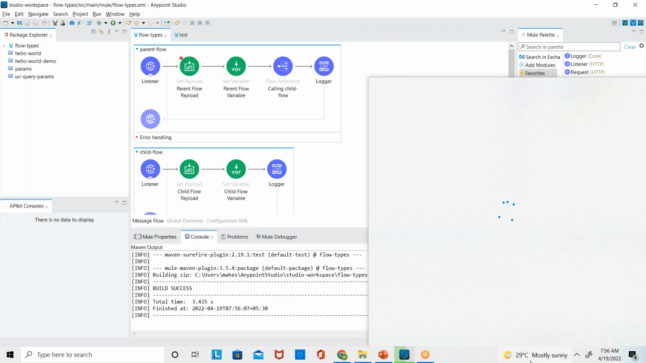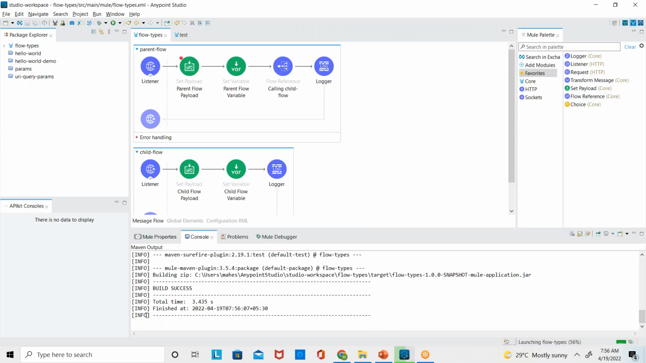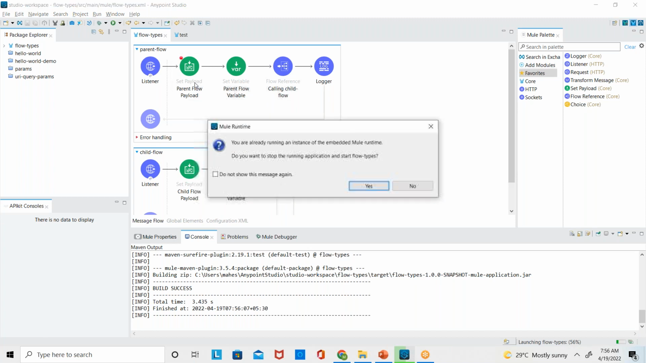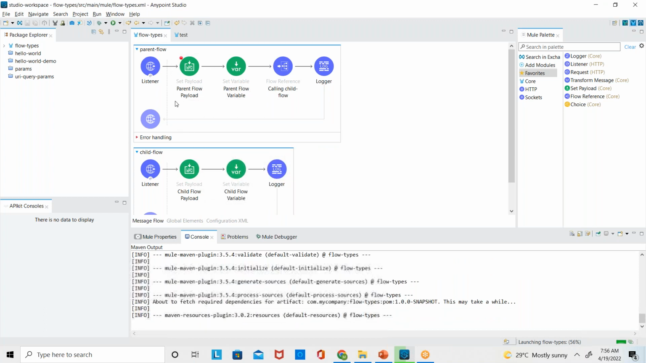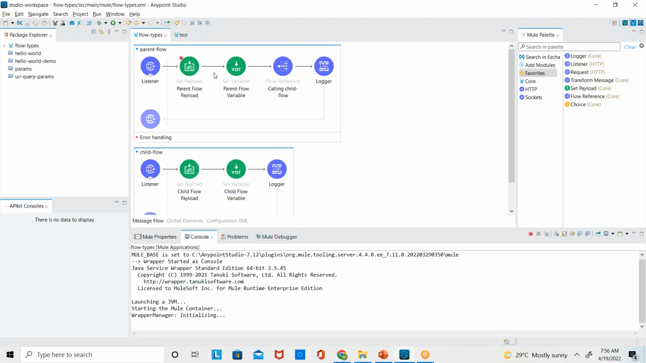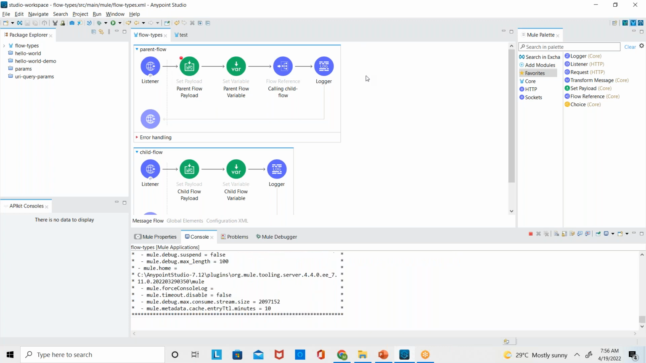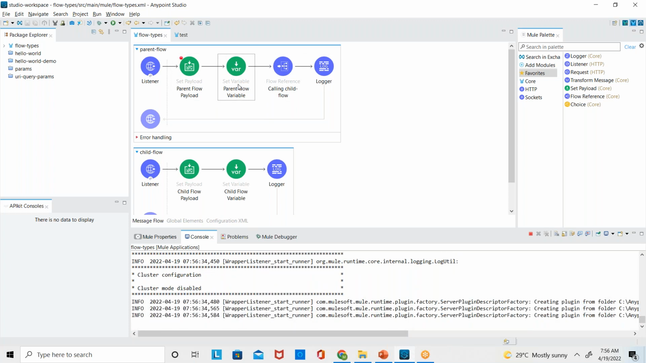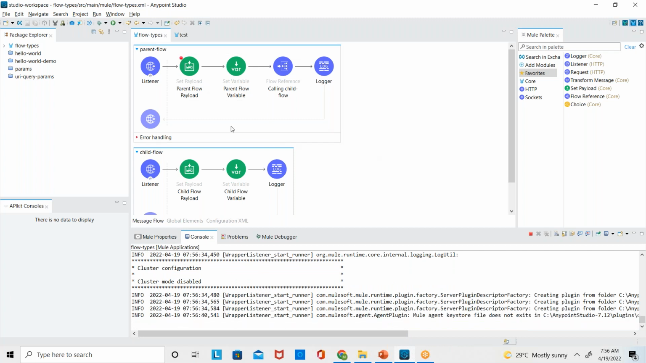A variable is nothing but a way to store something, any value. For example, this payload is coming here and it is broken down with the help of some other processor. I just want to access this payload at a later stage. We can store that payload in a variable, and that variable is accessible across all the flows in the project.